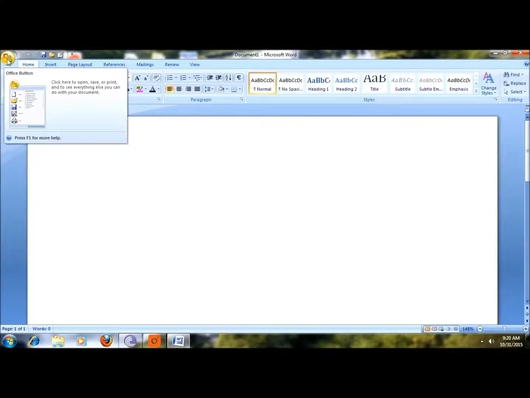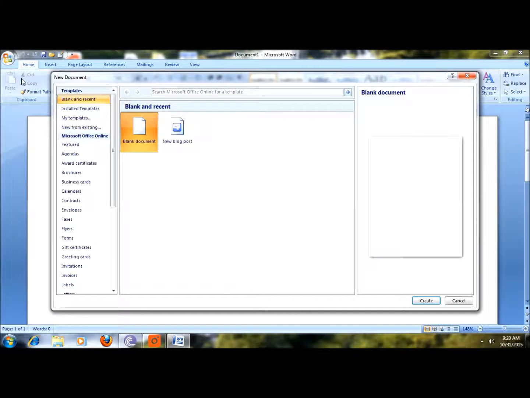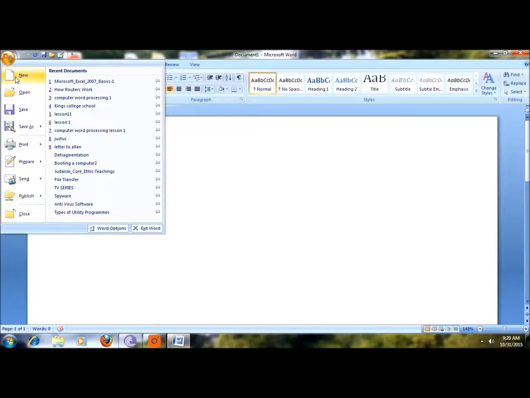New, that is for a new document. You want to open up another document, just click on this one. It will ask you blank document, and you will say create. Yes, that is the one I want. Now you can see it's now named document 2. The other one was named document 1. So that is how open new works. You want a new document, you want to leave the other one there, you are still working on it, but you want another one to work on again, open up there.